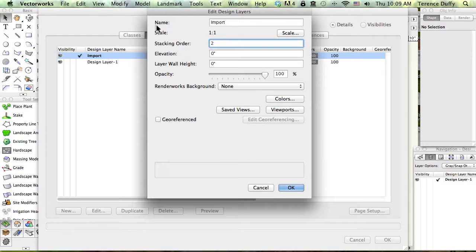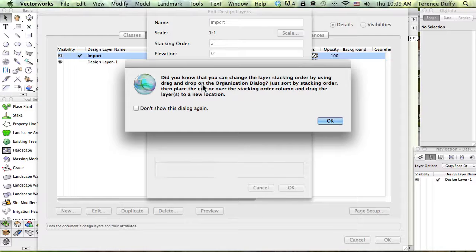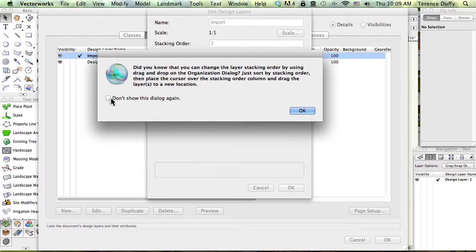Anyway, just to recap, my name for this design layer is going to be import. My scale is going to be 1-to-1, and I'm going to have it stacked second in my 2 layers here. So I click OK. And it gives you this little dialog box. You can easily check this. Did you know you can change the layer stacking order by using drag and drop on the organization dialog? I will show you this momentarily.